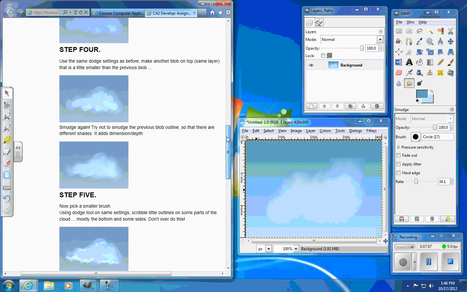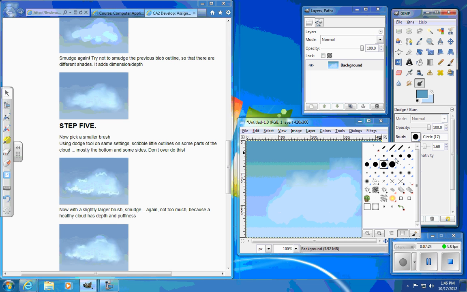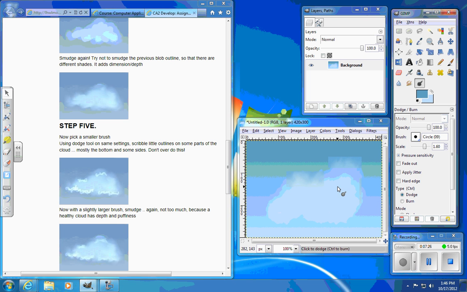Step 5. Now pick a smaller brush. Using the dodge tool on the same settings, scribble little outlines in some parts of the cloud, mostly the bottom and some sides. Don't overdo this. So you'll notice in the picture they kind of give you some examples. So I'm going to go ahead and select my dodge. I'm going to select a small brush, maybe like this one here. Yeah. Okay, and I'm just going to do some scribbling. So I'm going to scribble here, and here, and up here.